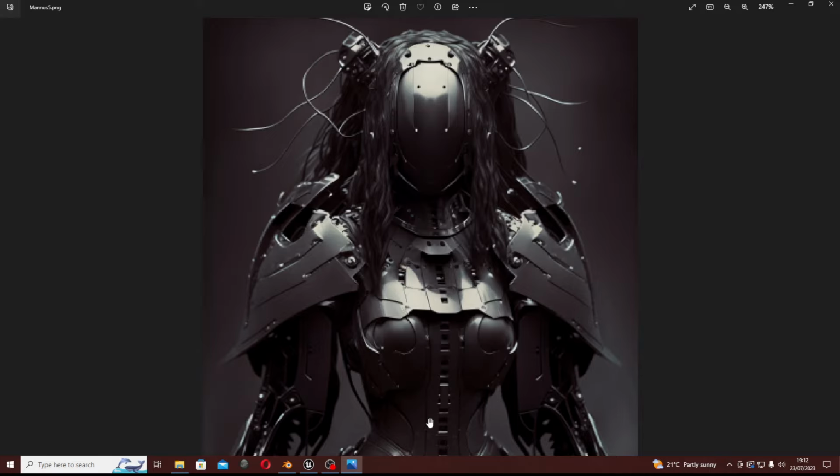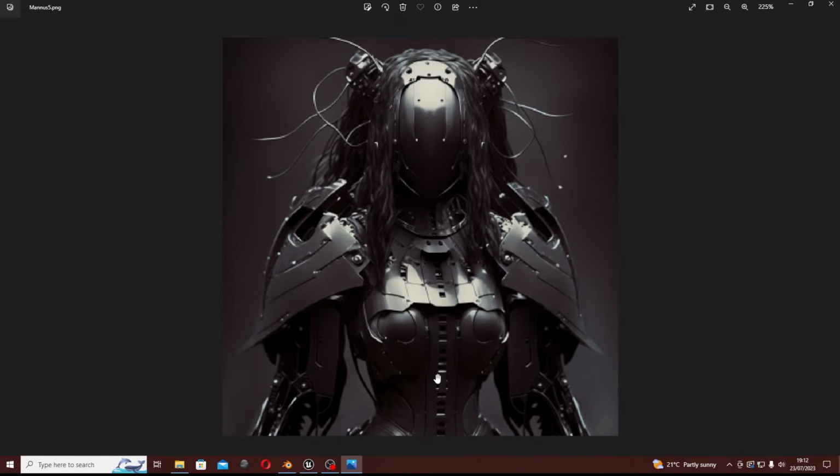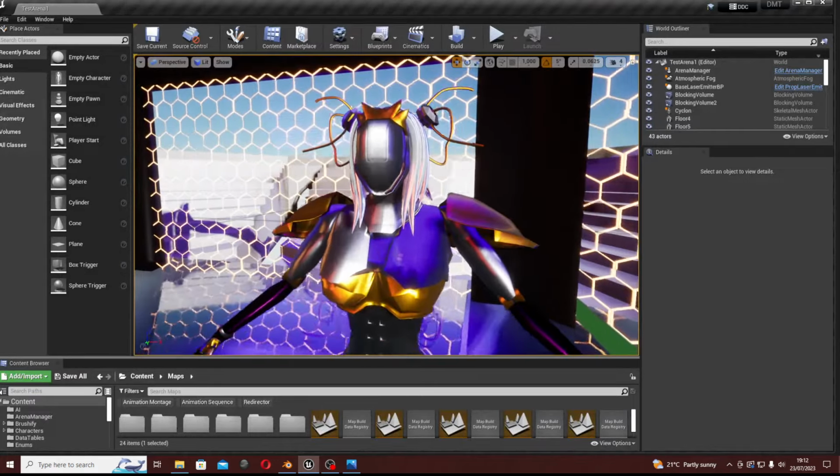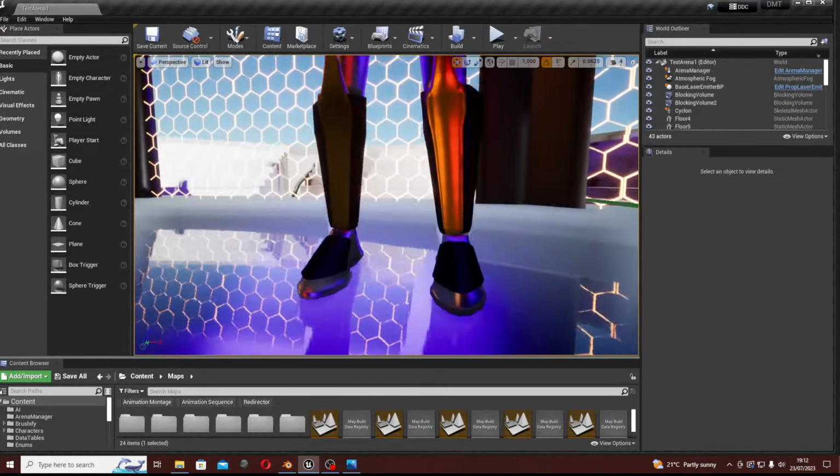Now, what you see right here is a concept I got Midjourney to make for me. So I took that concept and I decided it was good, and I made a 3D version, which has ended up looking like this.